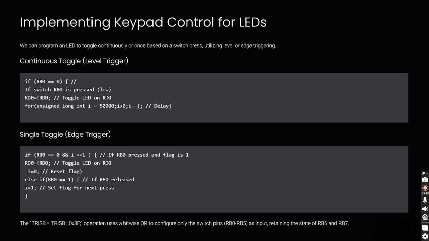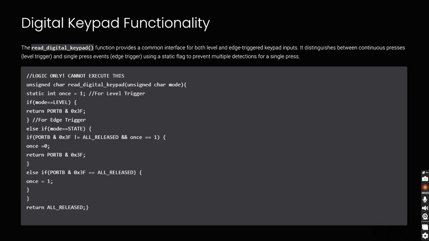Switch 1 blinks all LEDs, switch 2 blinks alternate LEDs, and switch 3 blinks the left and right halves. Each pattern uses bitwise values to set the LEDs. This is a common program for both level and edge triggering. Only RB0 to RB5 are switches. RB6 and RB7 are just LEDs.